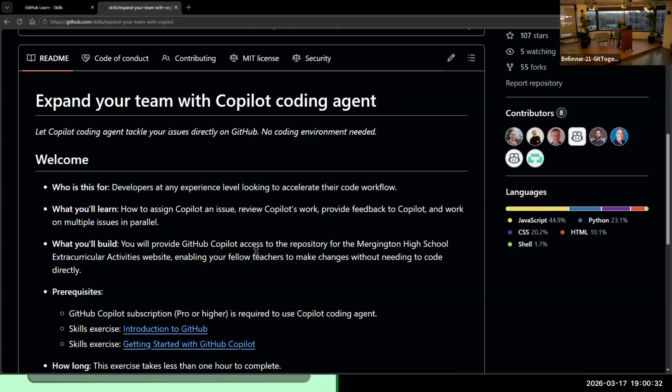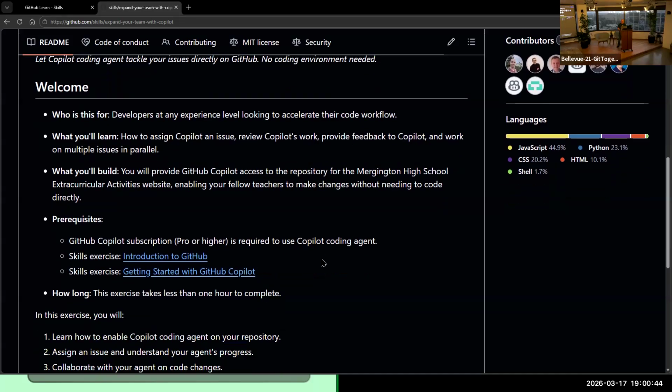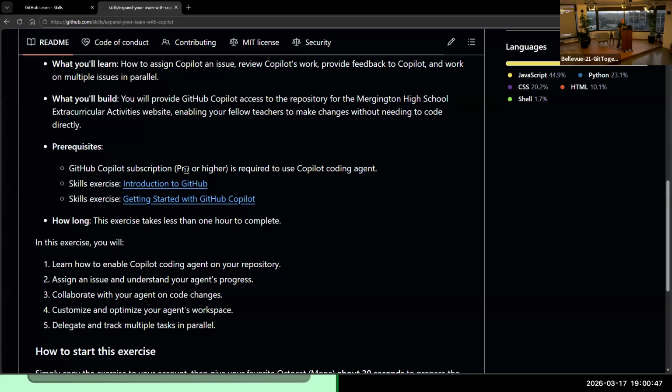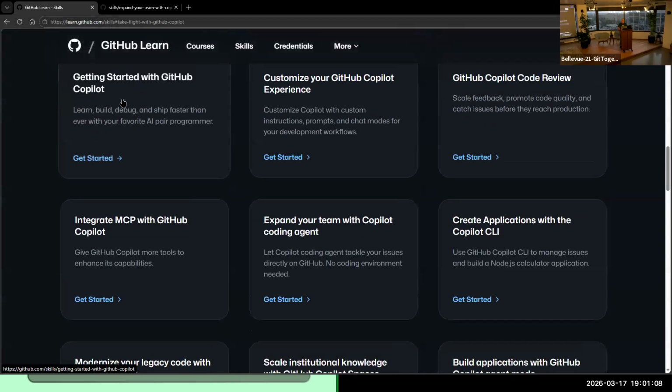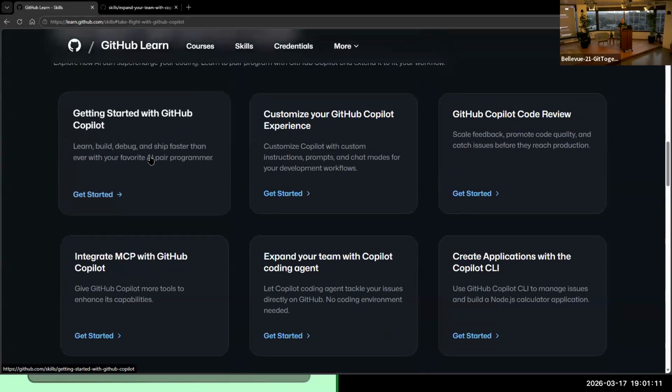So we're going to provide GitHub Copilot access to the repository for the Marrington High School extracurricular activities website. And this is going to enable fellow teachers to make changes without needing to code directly. So it says, yes, you need the GitHub Copilot subscription, the introduction to GitHub, the getting started with Copilot. That's really just to build a base of knowledge. This lab is self-contained, so we can dive right into Copilot. But again, these are just some of the other labs that were referenced here.